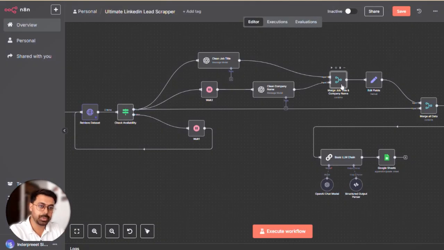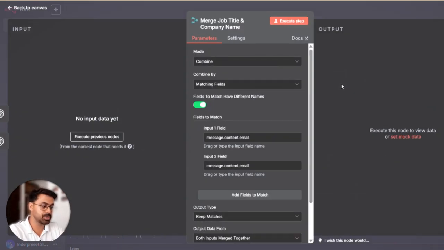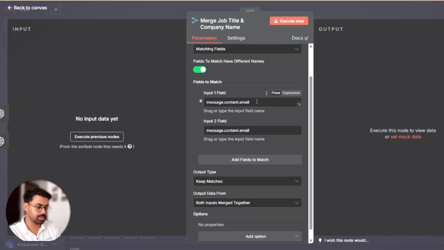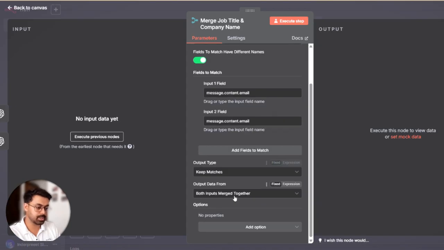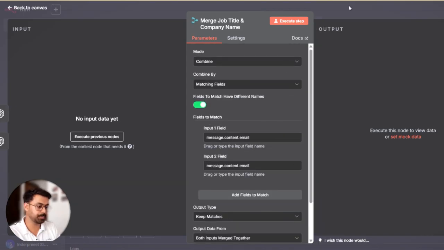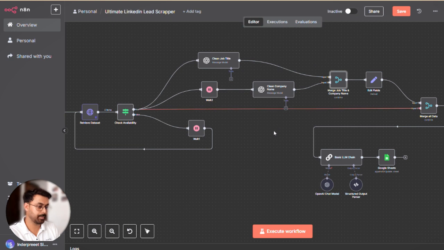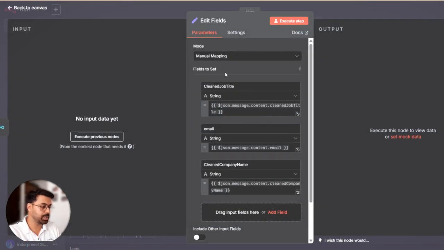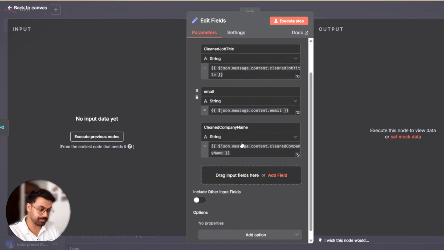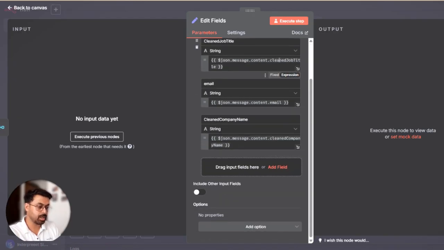The reason being, there should be a point. As you can see in a merge, there should be a matching field, so I have used email as a matching field. As you can see, email as content, keep the matching field. And whatever matches, it will automatically add into the fields. As you can see, a clean job, the content of email and a clean company.